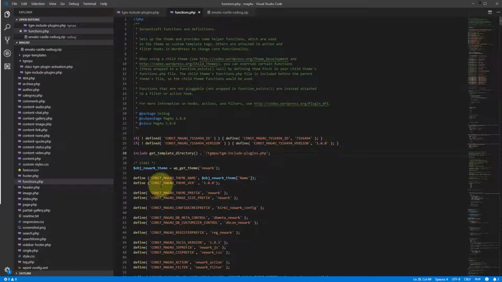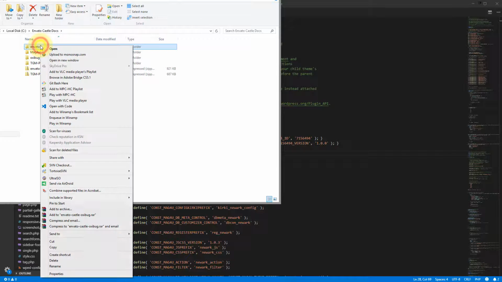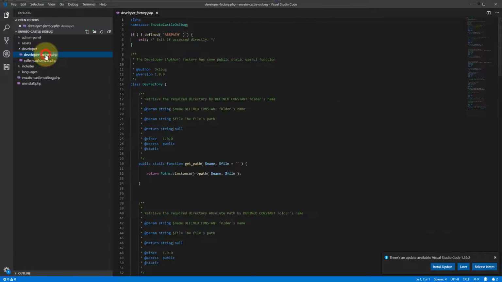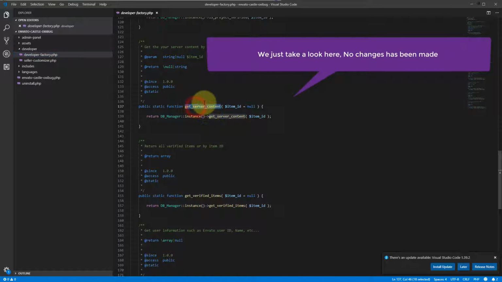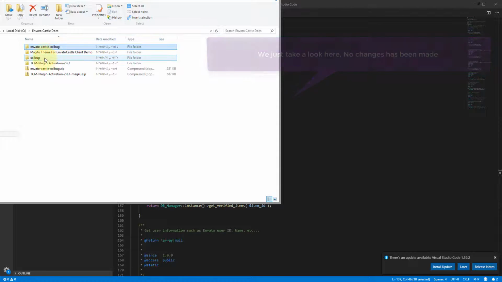So how to retrieve the plugins list from our server's secret content? Return back to the client plugin and take a look inside the file, developerfactory.php. You will see some useful functions you can use in your project as you wish, but now we are going to use the function getServerContent to get the sendback content from our server using the item's ID and the item's version.